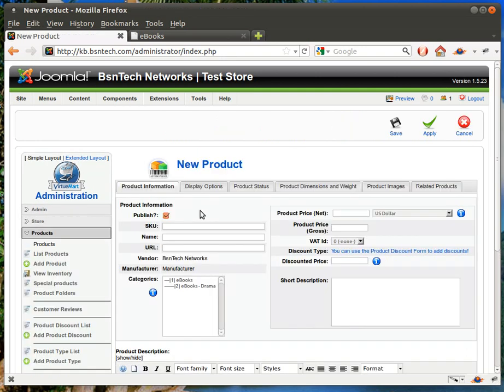Now, if you want this product to immediately display on your site so visitors can see it right after you hit either save or apply, this publish button will be checked. If you do not want to have this immediately live on your site, make sure you uncheck it. So for this example, we're going to keep it checked so we can see our progress as we go along.